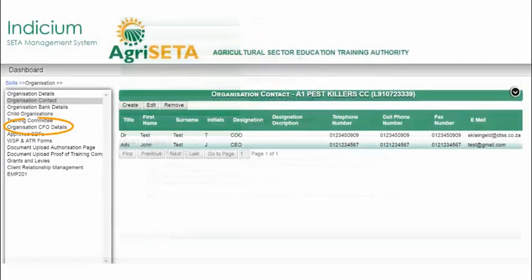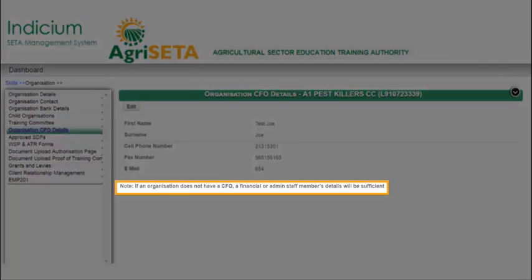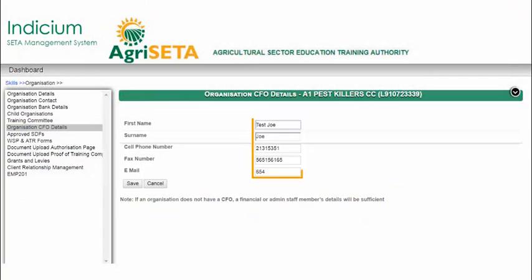Click on Organization CFO Details from the menu. Please note, if an organization does not have a Chief Financial Officer or CFO, a financial or administrative staff member's details will be sufficient. Now click on the Edit button. Capture the CFO's contact details, then click the Save button.